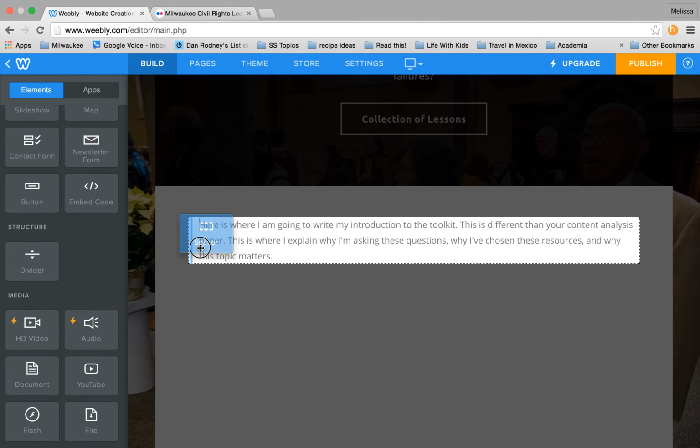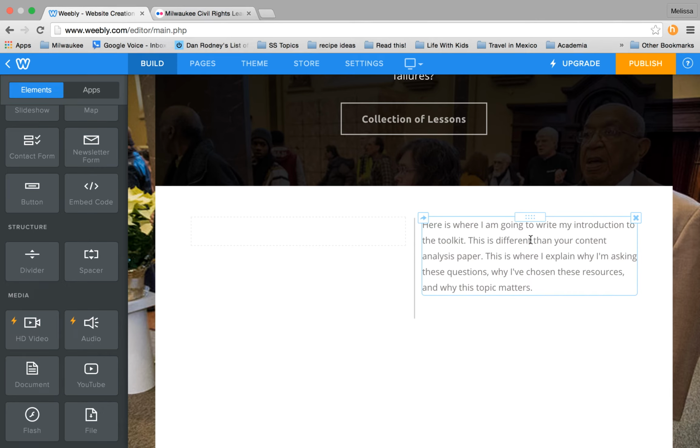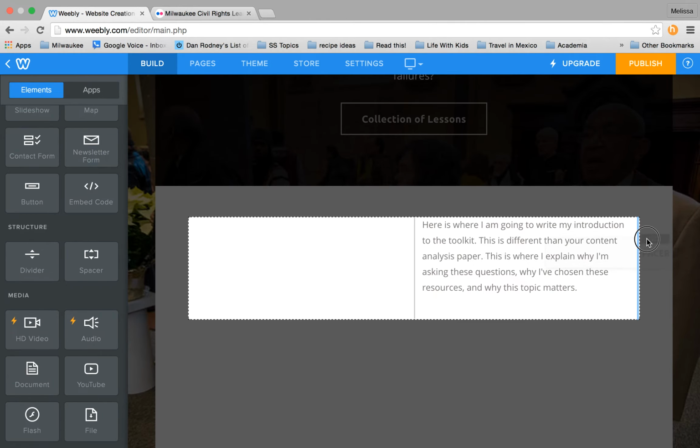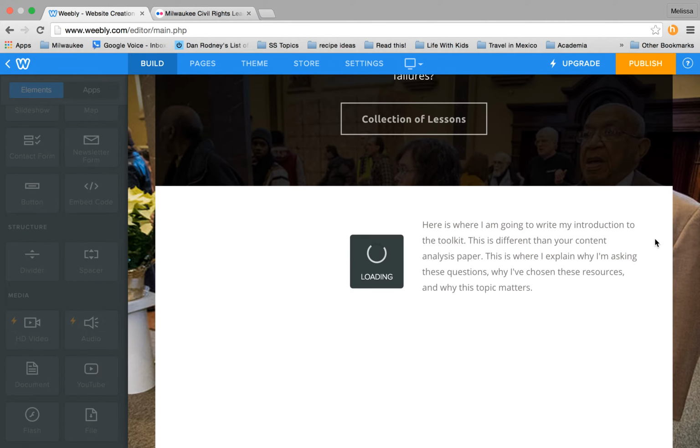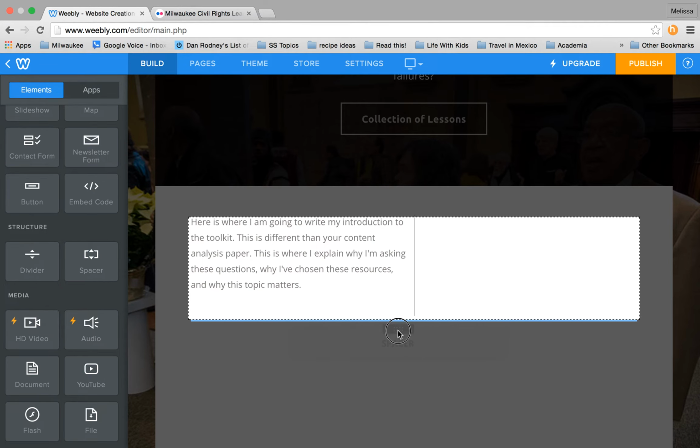I can add it in front if I want, I'll show you. So now I've got 2 columns. I don't really like that though. So I can either delete my spacer or I can simply move it. I can move it to the right side. I've got 2 columns again. I don't want that right now, so I'm going to drag it down below.